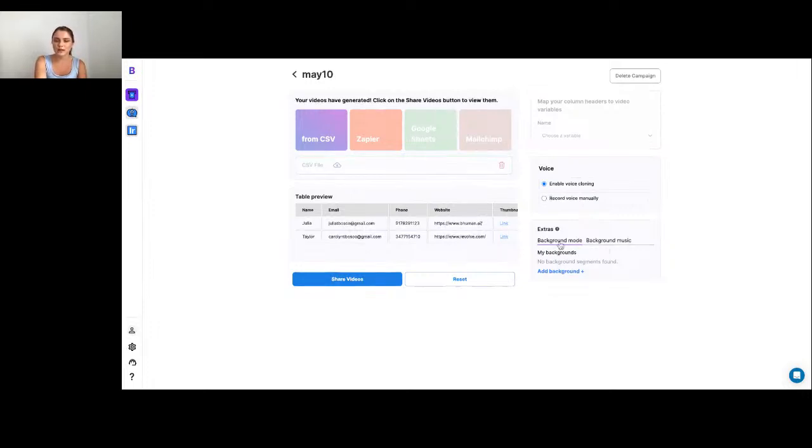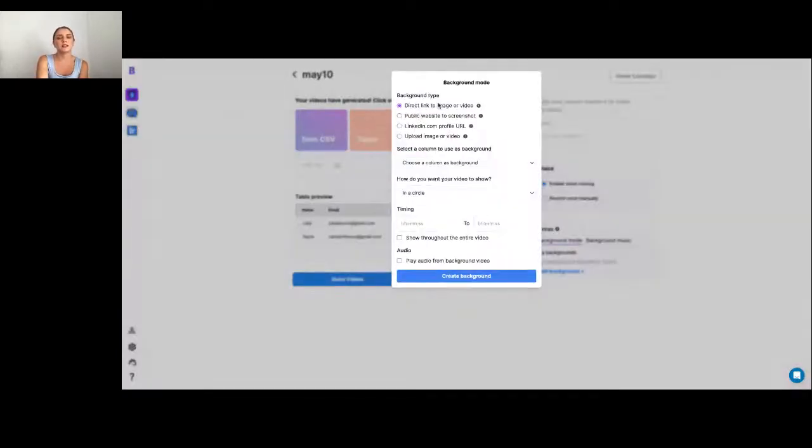So let's see, you can add background and then you'll have this pop up. So you'll have a direct link to image or video, public website to screenshot, LinkedIn profile URL, or you can upload an image or video. And then you have select a column to use as background. So usually what I've done is I would do a public website to screenshot, and then I would do website because that's the column in my CSV. And then how do you want your video to show? So we have in a square, in a circle, or using a green screen. Most people are in a circle so that it looks like a Loom video.